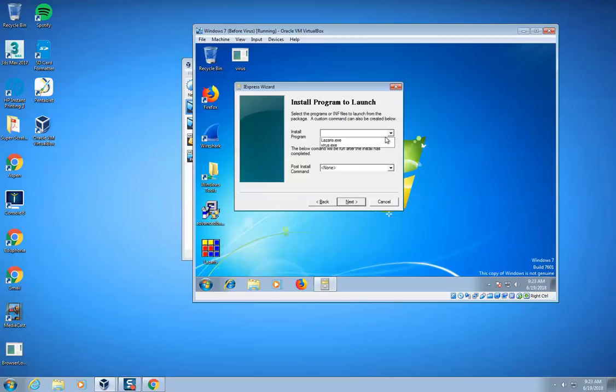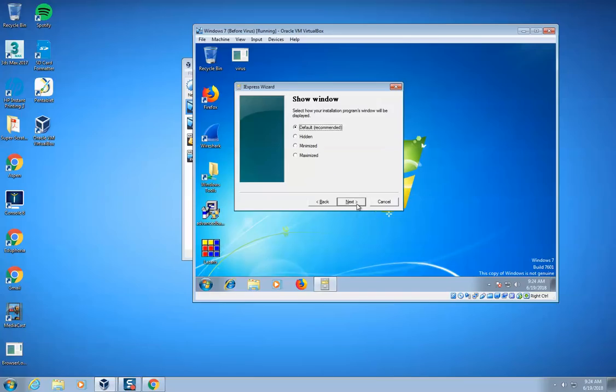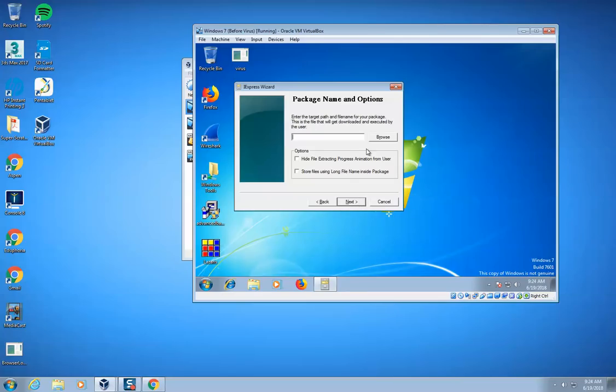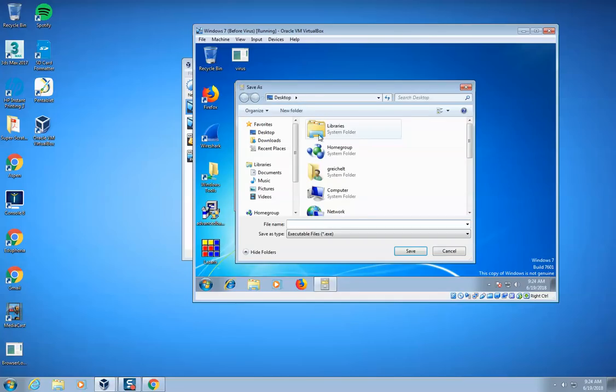So the first program that we want to run is our normal Tetris game right there. But then we also want our virus to execute as well. So we're going to select the Tetris game first and then our virus. I'll hit next. The default is fine. No message when finished is fine. Okay, so where do we want to save this? I'm going to browse to our desktop and we're going to call this, I don't know, awesome game.